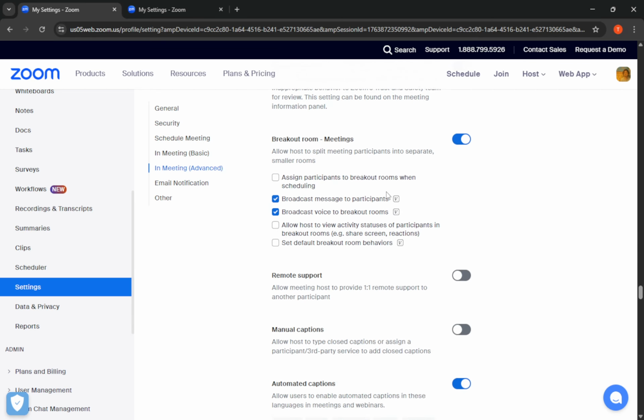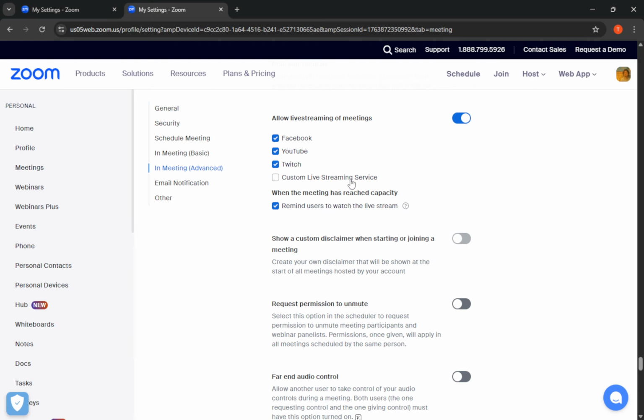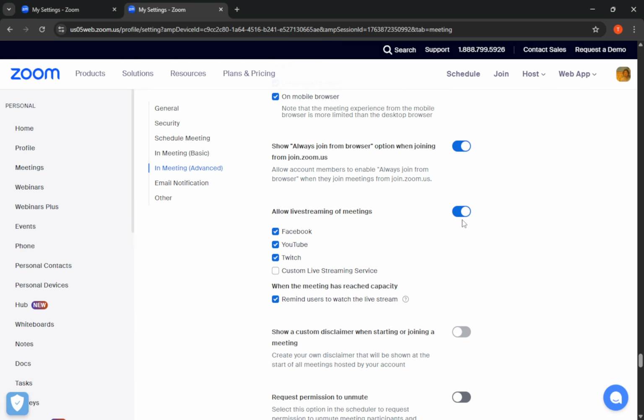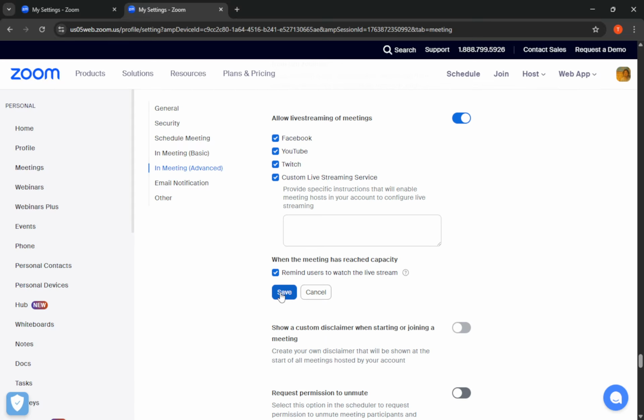Switch that on. Right below it, you'll see checkboxes for the platforms you want to use, such as YouTube, Facebook, and custom live streaming service for RTMP. Select the ones you plan to stream to. If the toggle is locked or grayed out, that means your Zoom admin has restricted it at the account or group level, so you'll need them to unlock it. When you're done, click Save to confirm your changes.